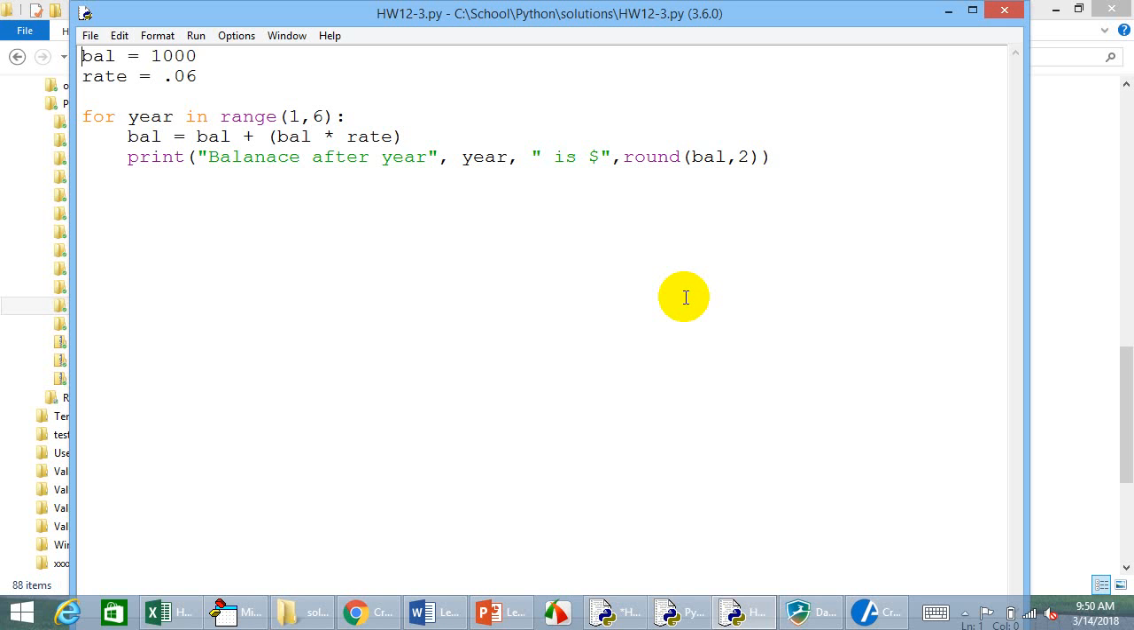And I'm going to calculate what the value is going to be, adding to it the interest that got accrued. And so since I want to do the same statement 5 times, it suggests to me that I wanted to use a for loop. And so I'm going to say for year, which is going to be the variable that's incremented in the range 1 to 6, which is going to run for 5 times.